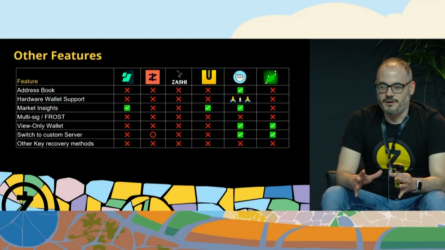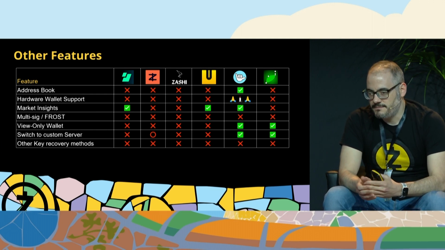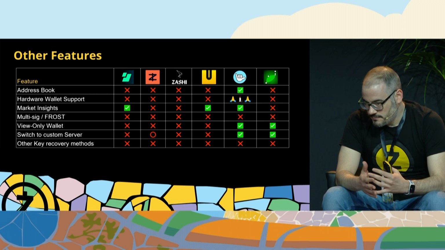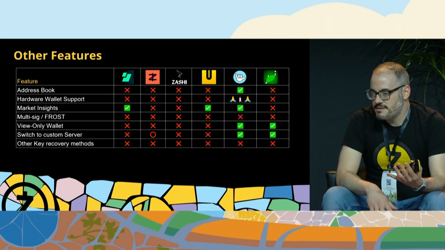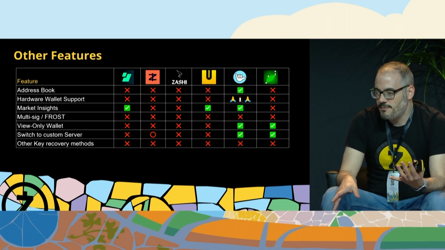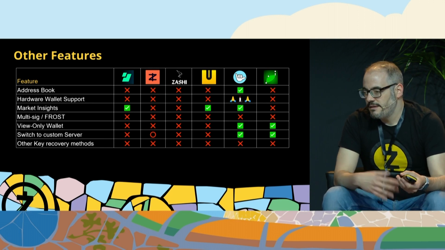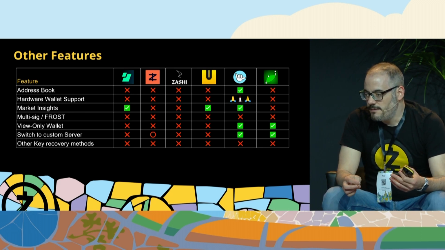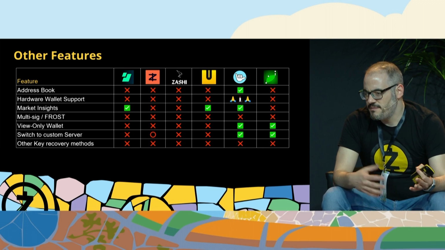Then the wallets have, this is the part of product design or product development, where the wallets start differentiating from each other in terms of the users that they want to support. For example, some of them have address books or market insights, where trading apps like Unstoppable or Edge have more charts for the market. Y Wallet, for example, might have an address book and messages for using memos or visualizing memos.